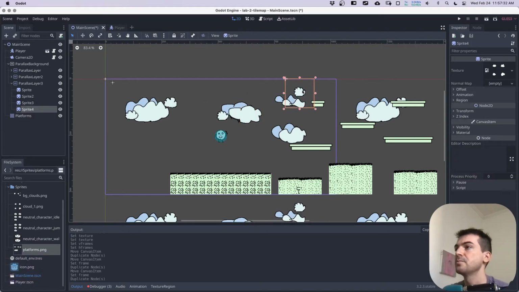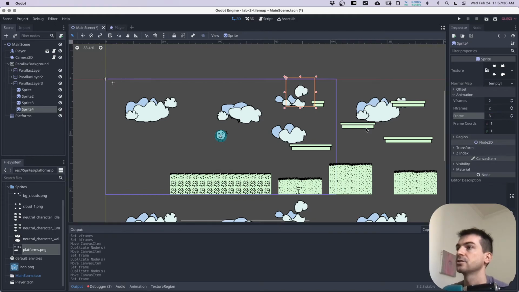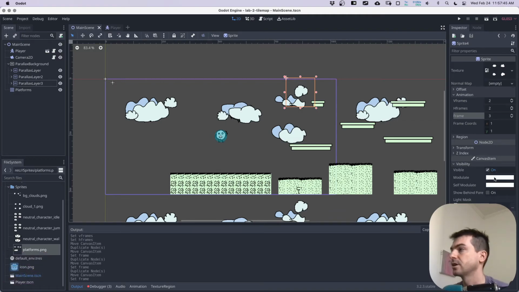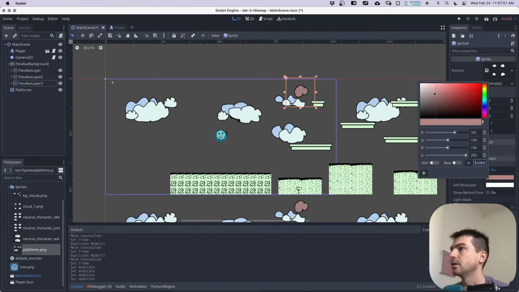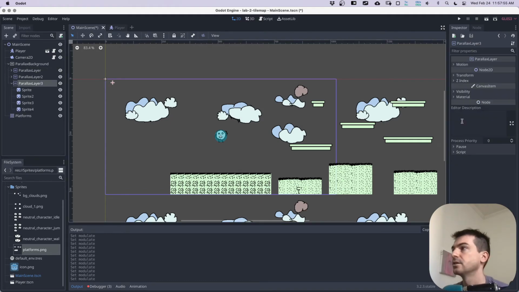So this is gonna make my process for adding and editing my art a lot faster. It's gonna save a lot of repetitive tasks of dragging and dropping and doing all this stuff. So now I have a layer with 4 sprites. Let's change the color of this layer a little bit. So that's actually just that one sprite. So let's make sure we have the layer selected.